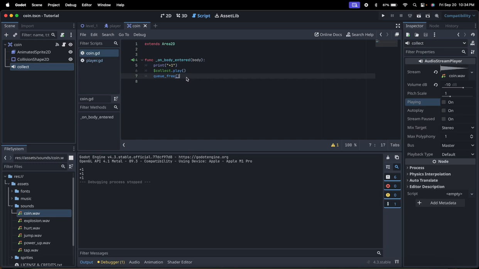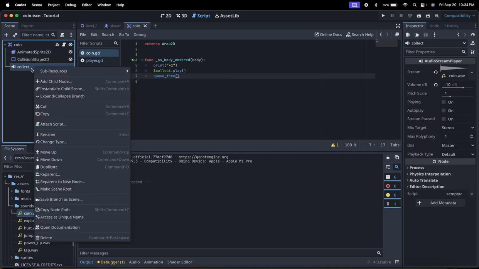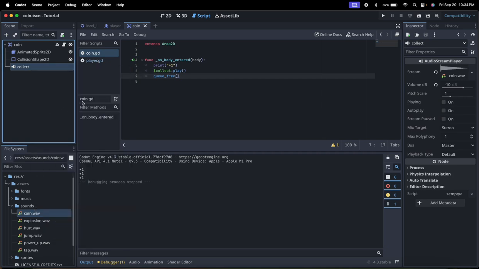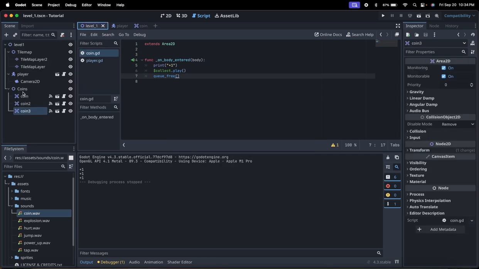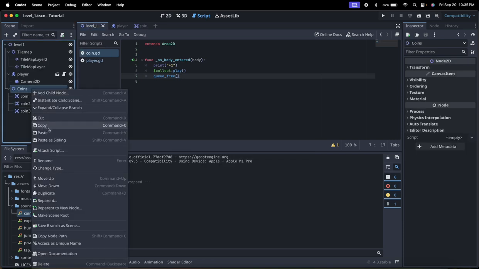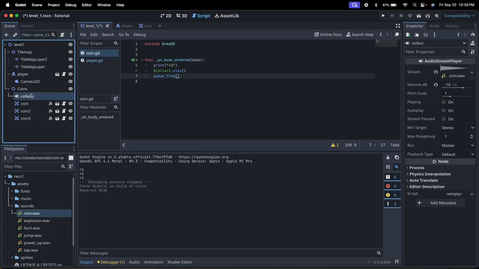We do want to still delete the coin, but we want something else to play the sound, not the coin itself. So on this Collect sound node over here, we're going to actually copy this. We're going to go into Level 1, and under this Coins folder that we made earlier, we're going to paste that. So now the sound is part of this folder. This folder is never being deleted, just the coins are.